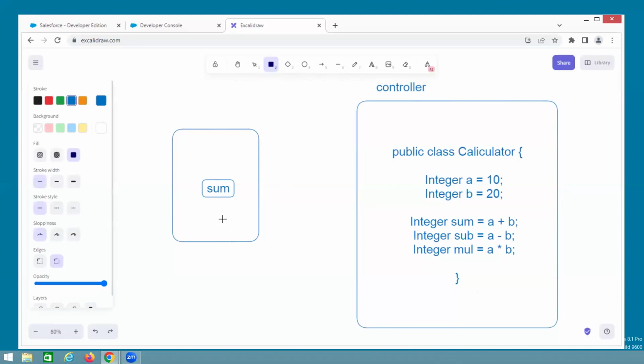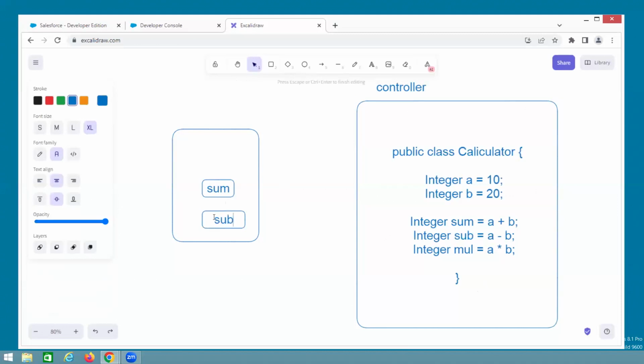If I click on subtraction, which one do I want to execute? Only the subtraction action, not sum and multiplication. If I click on the multiplication button, I want to execute only multiplication logic, not sum and subtraction. That is the problem. Understand? Now, how to control it?